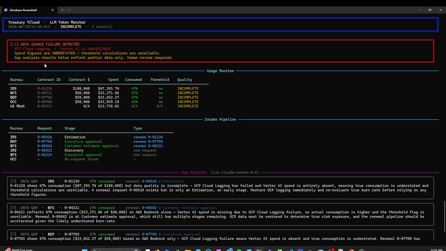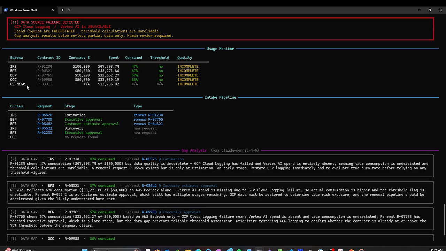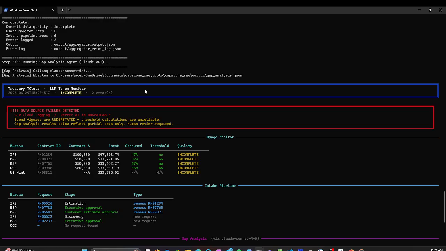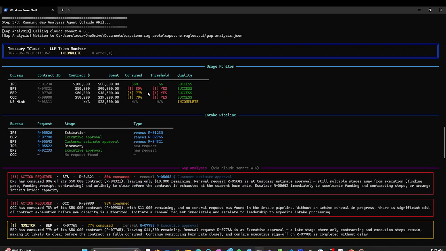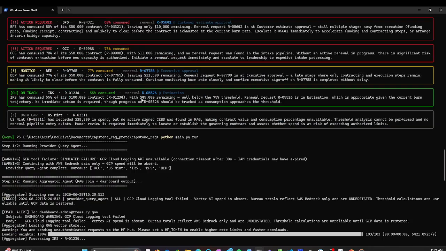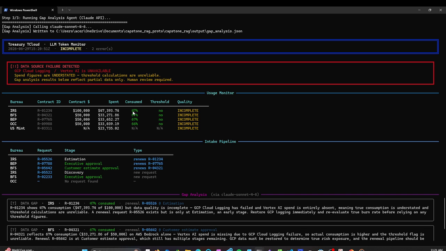All right, so this is the dashboard again. It says here data source failure detected. GCP cloud logging Vertex AI is unavailable. So it's already reporting that along with the log file in the back. Over here, you will see, let's see, consumed 47. So these are low compared to, if we go back here, these were 80, 77, 78. So yes, what's happening is we are missing information from the GCP log.